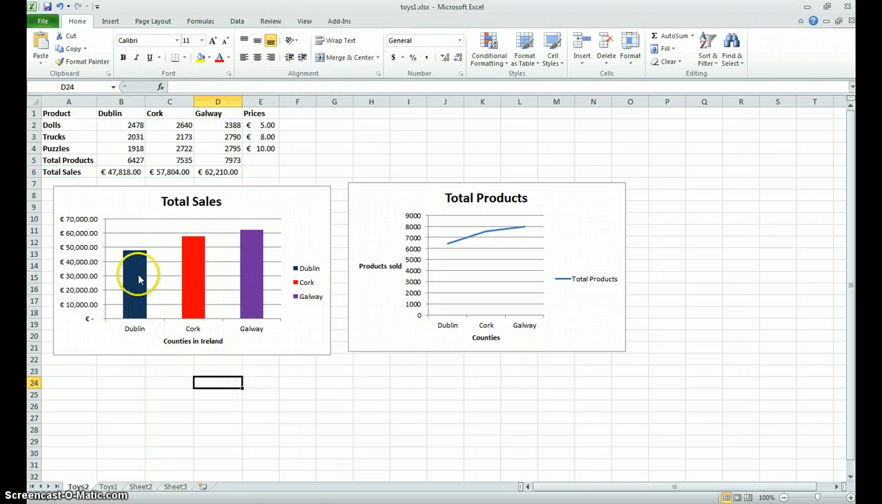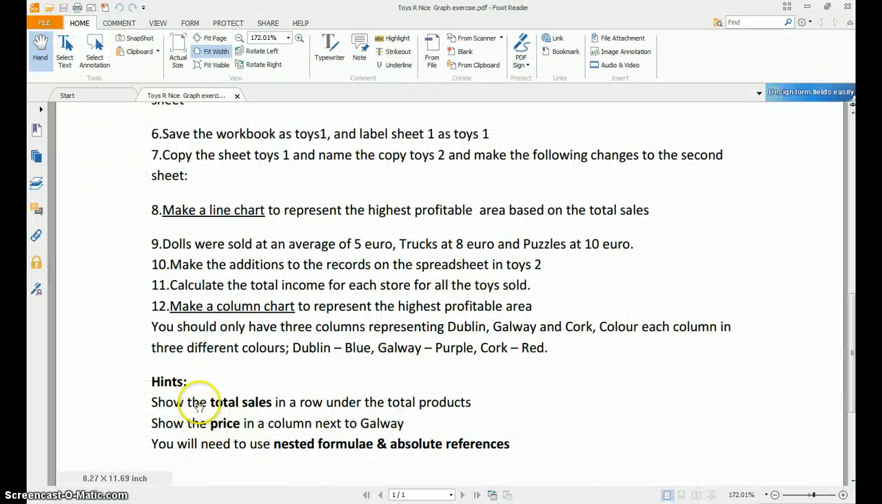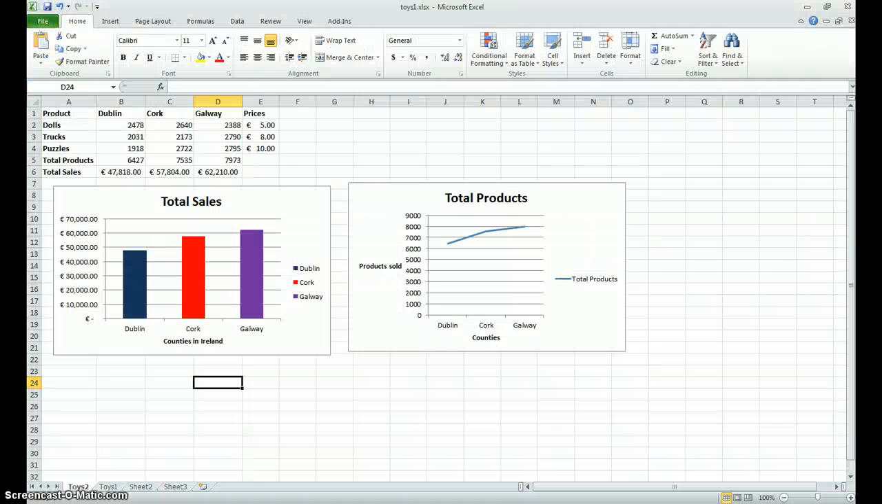So there you are. So it changes it on the chart. It also changes it on the legend as well. So it is accurately portraying the information. And that is the end of the exercise. So I hope that was easy for you to follow.